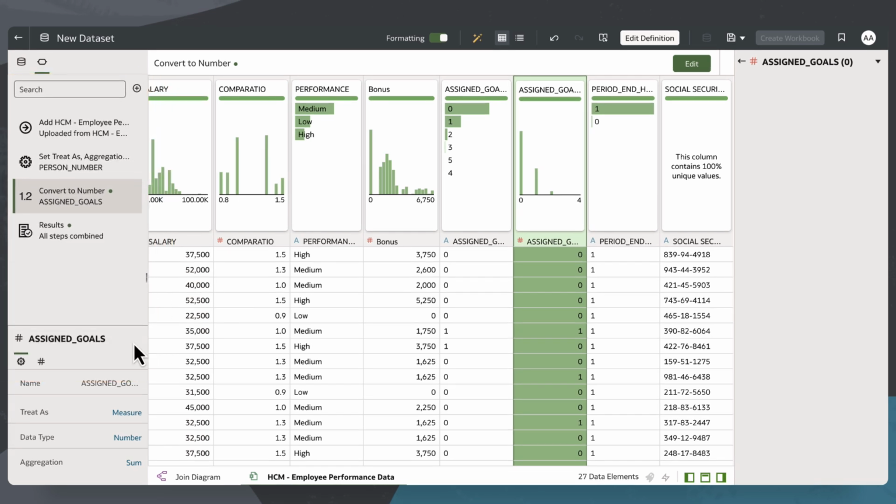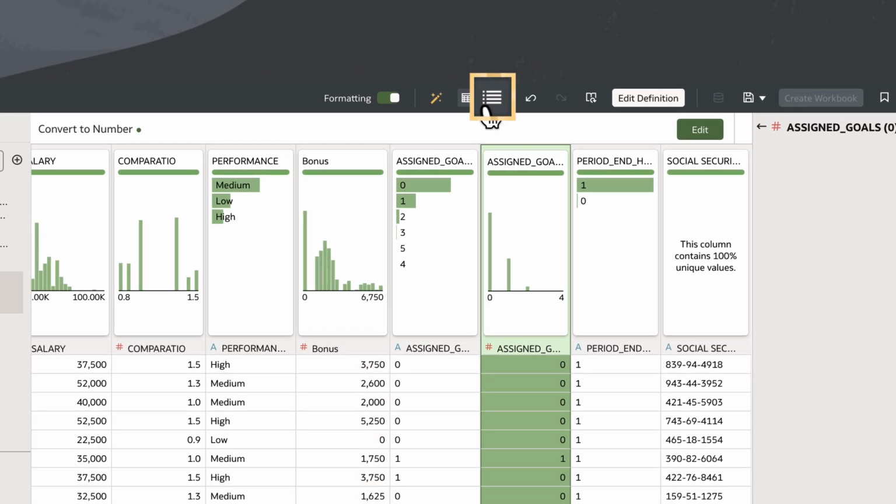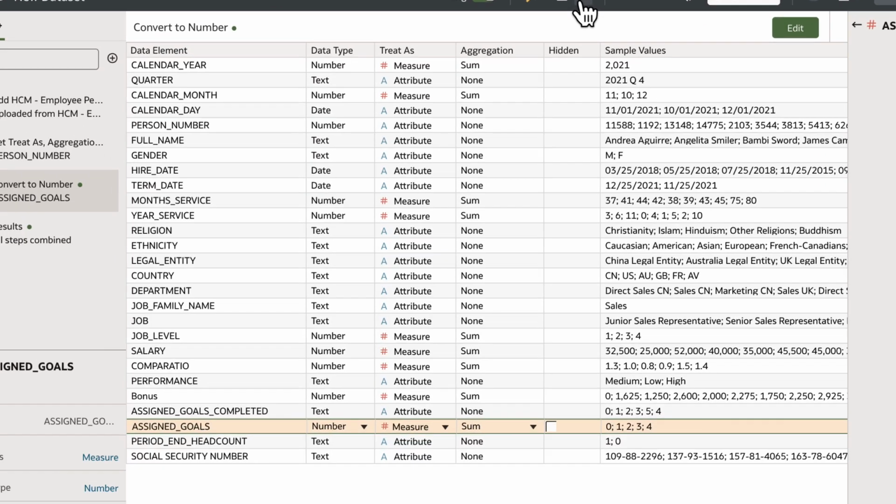If I want to revert changes made to the data, I can simply select the step, edit, delete, or otherwise manage the step. FDI will keep a record of all the changes I made with the dataset. To change multiple columns to the same data type at one time, I'll click the metadata icon on the toolbar and repeat the previous steps.